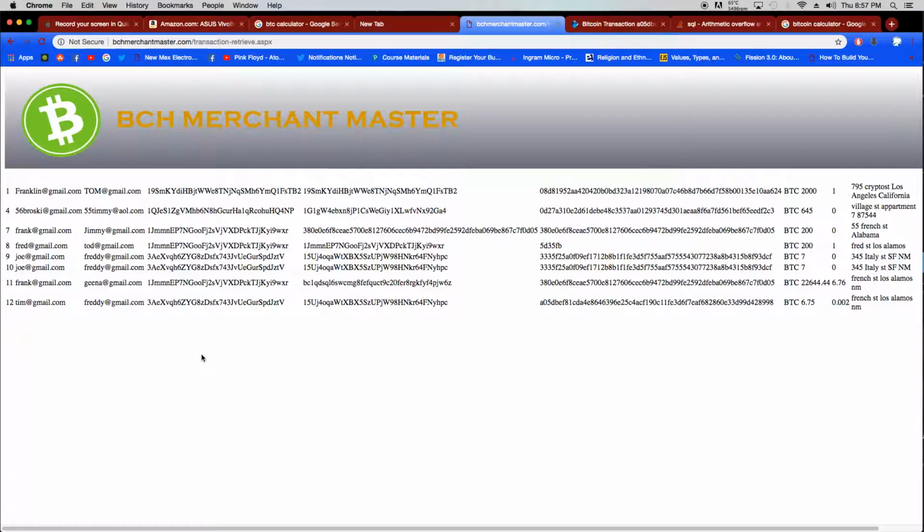And so yeah, they can come back here later on and reference their sale, so they know that, okay, Tim had a transaction with Freddie, funds were sent from this wallet to this wallet, and then here's the transaction ID.